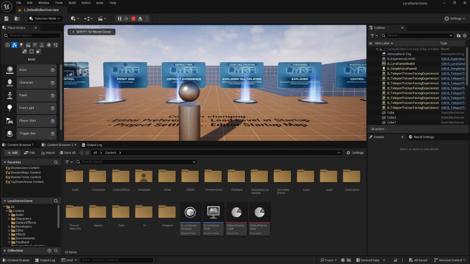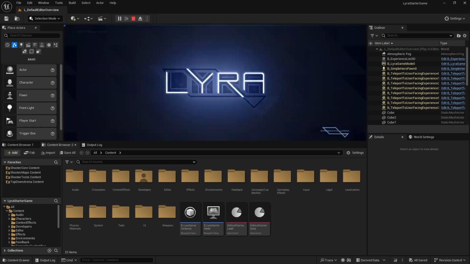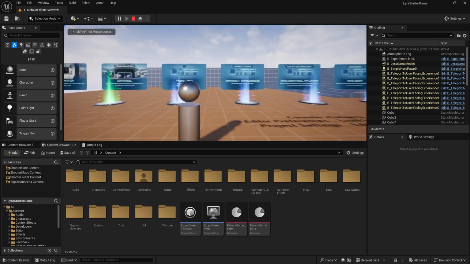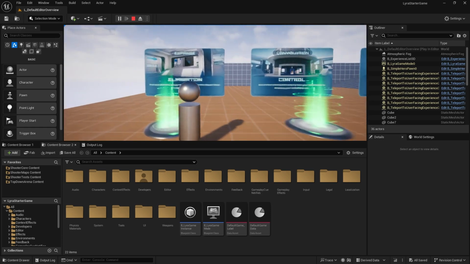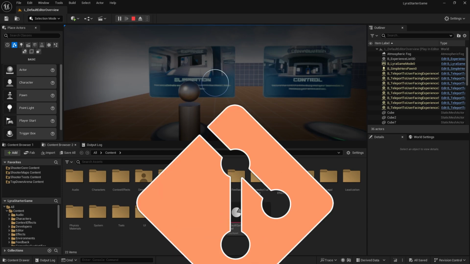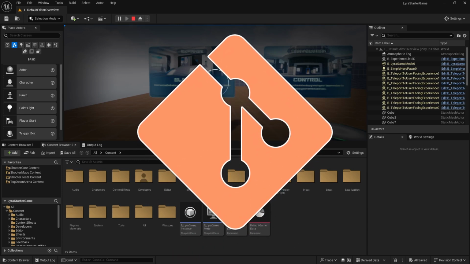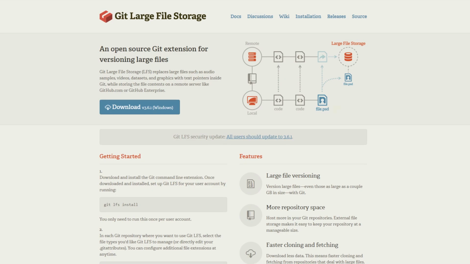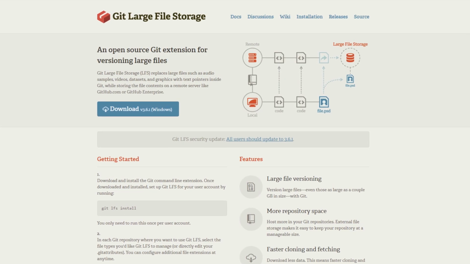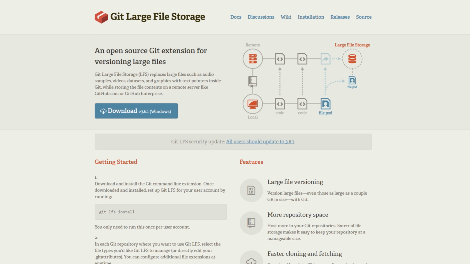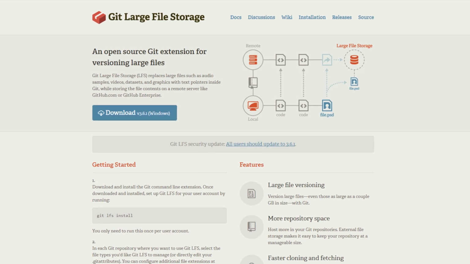But here's the thing, Unreal projects often contain large binary files. Things like textures, models, maps, and even blueprints. And Git doesn't handle those very well out of the box. That's why you also need Git LFS. It's an extension that lets Git track large assets more efficiently.